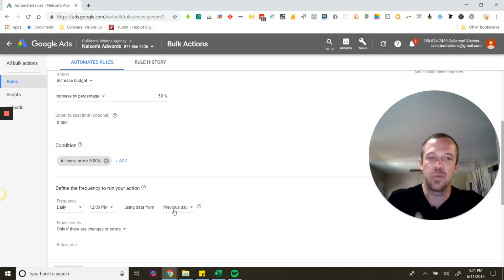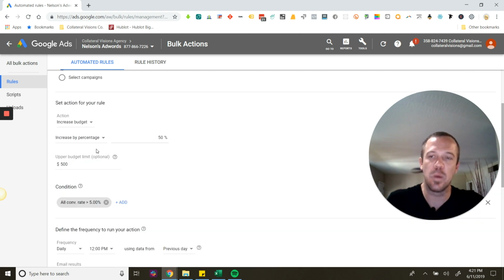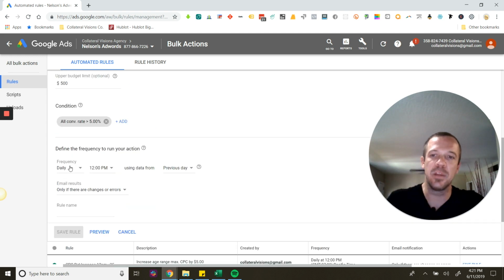If it runs that same rule because we hit a 5% conversion rate on Monday as well, then automatically it's going to bump that budget up to $500 because it's set a max. But if we didn't have that max in there, then it would bump it up to $600 or $650. So that's the reason why you set that in there, just to make sure you're controlling as you scale up.